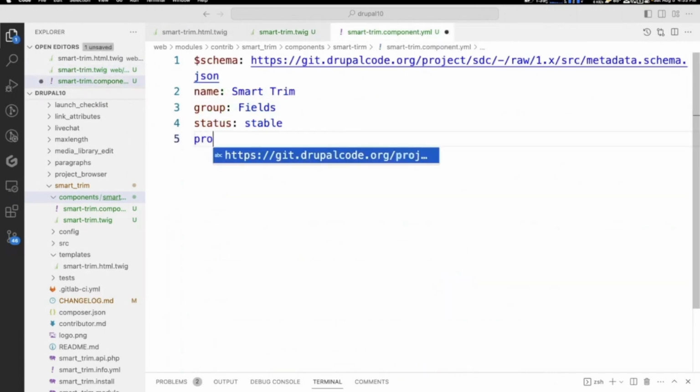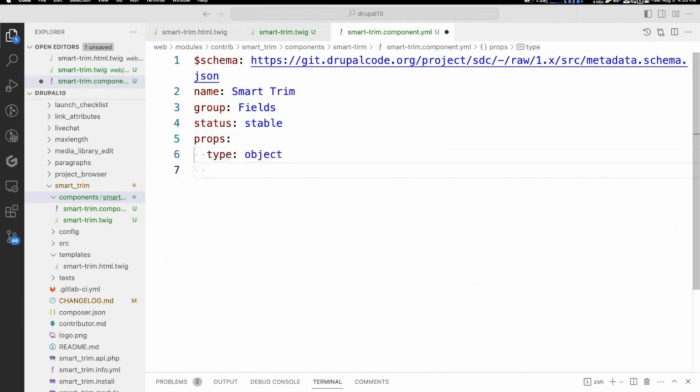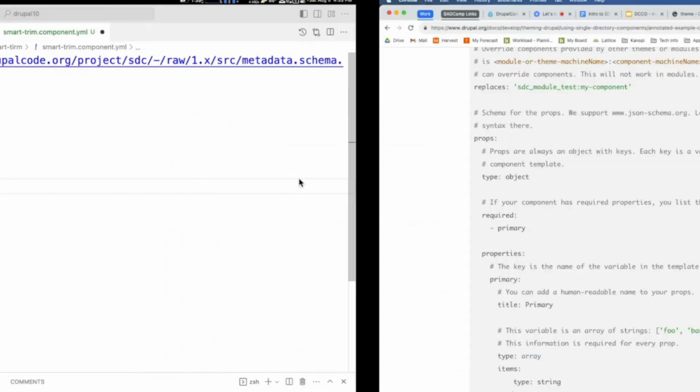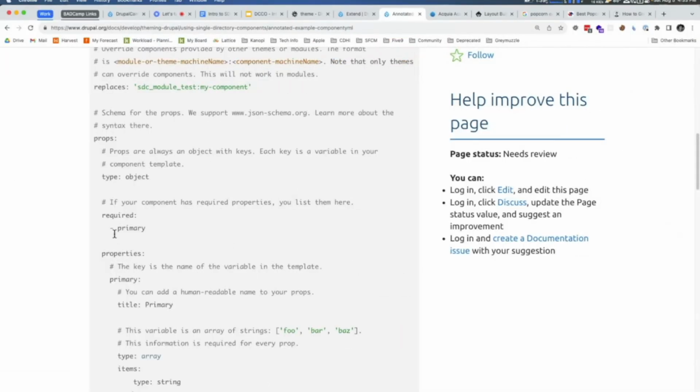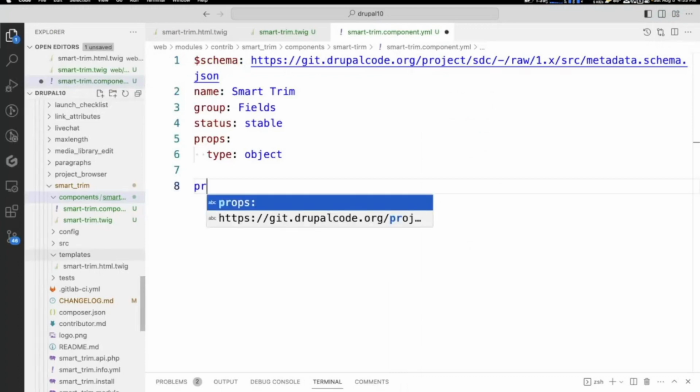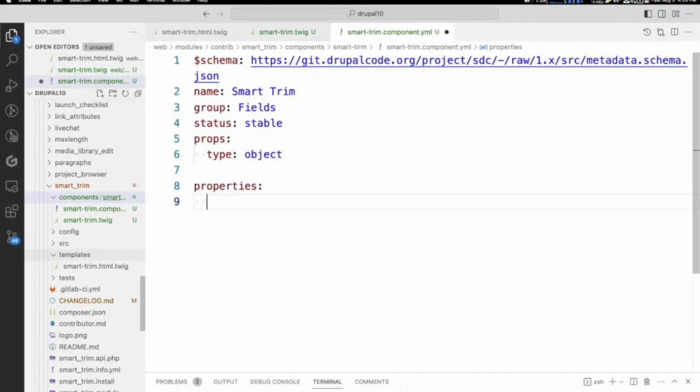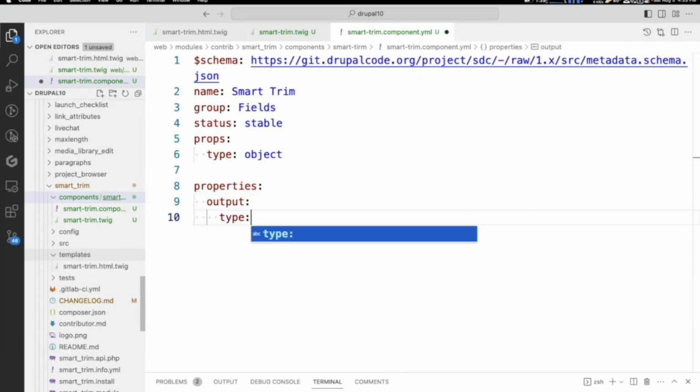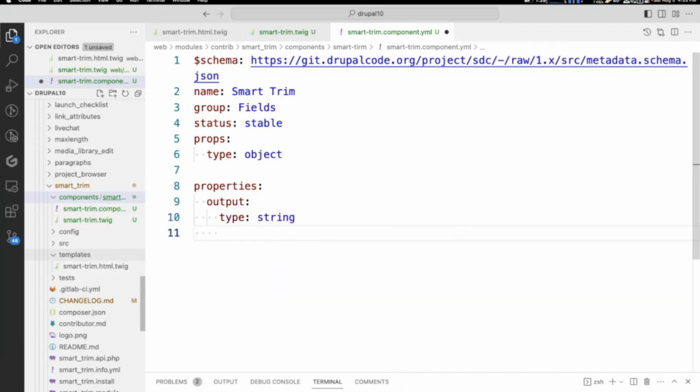So props, and it's a type of object. And that's all you need for that. And then the next thing you want to say is inside your props, you have your properties. Right? So the first one we're going to have is the output. And that's going to be a type of string, I believe. And as long as you have at least one, you can stop. But we're going to go on just because.